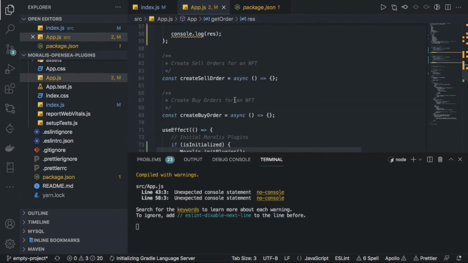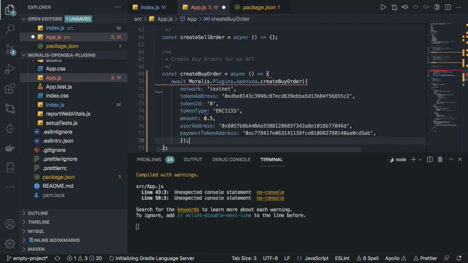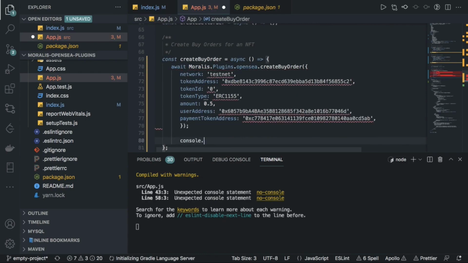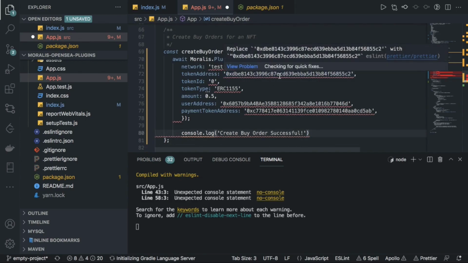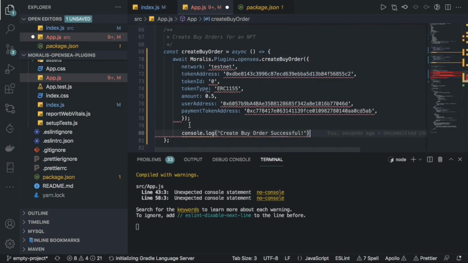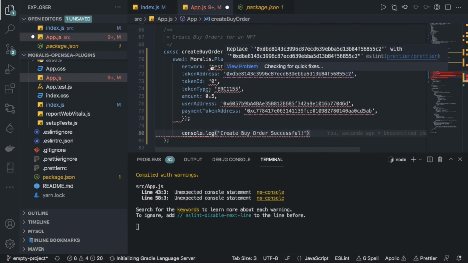And paste it on the create buy order function. And instead of logging the result, we're just gonna log that create buy order successful, because basically here we just want to see whether the operation is successful or not, because if it fails, it will throw an error and this line will not be executed. So let's check the fields again really quickly.